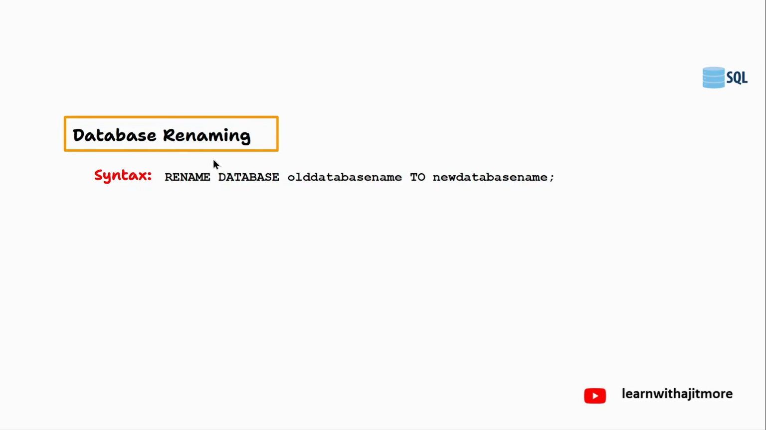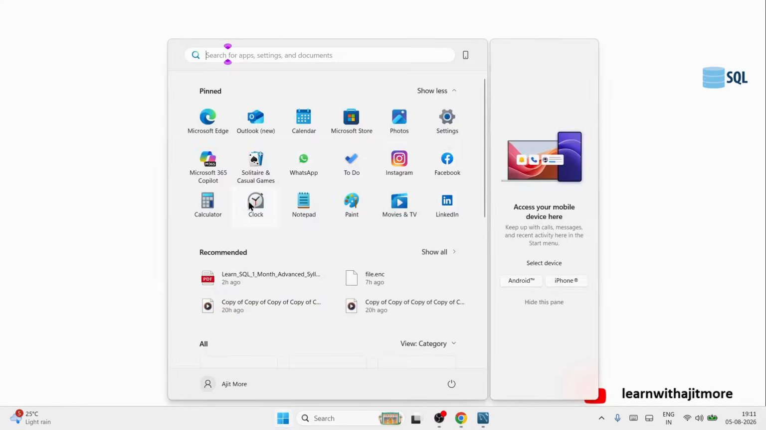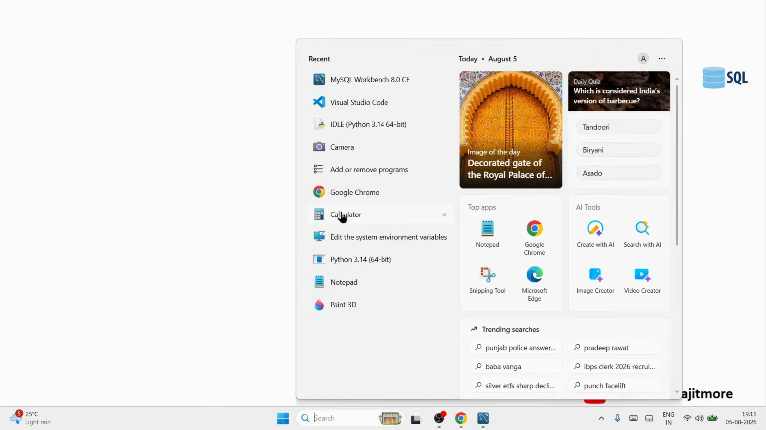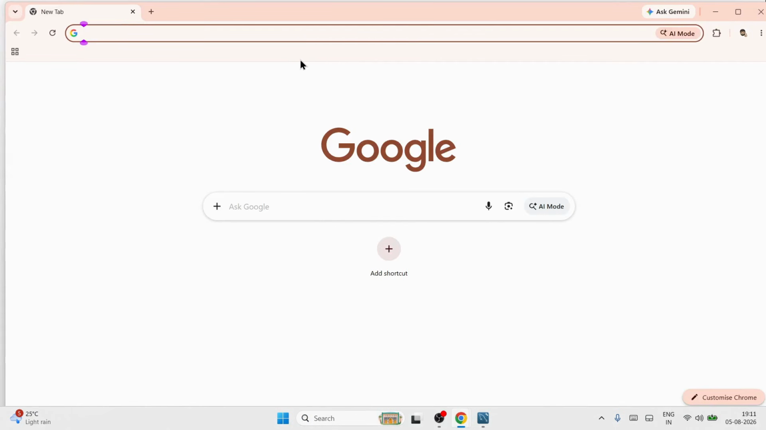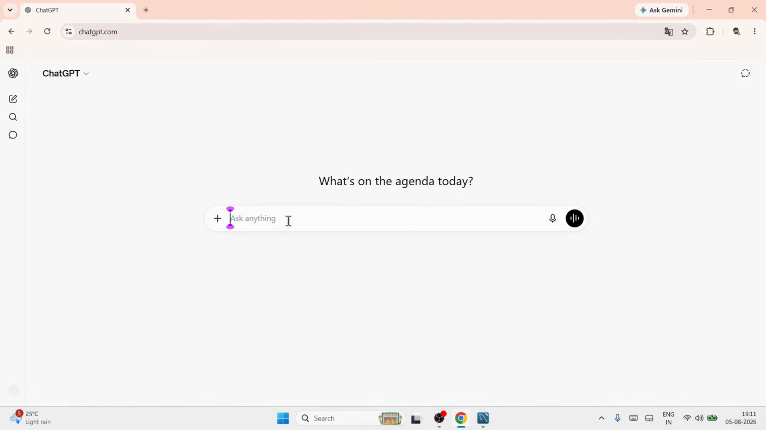Get it? In previous MySQL 5 and all, I remember I have used it. In MySQL 5 and all, I have changed the database name as well. Rename what you want to rename: database old database to new database. Correct? You can even ask your AI tool. That is where you have to take the help of an AI tool in such situations, not for each and every step. Get it? Don't be 100% reliant on an AI tool.